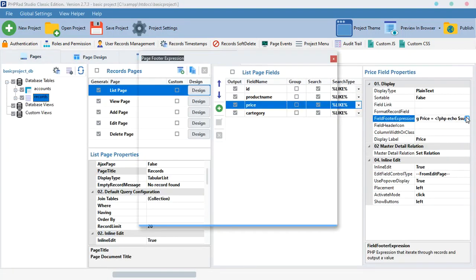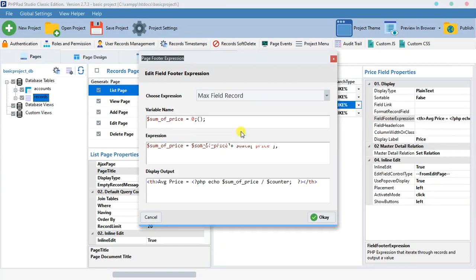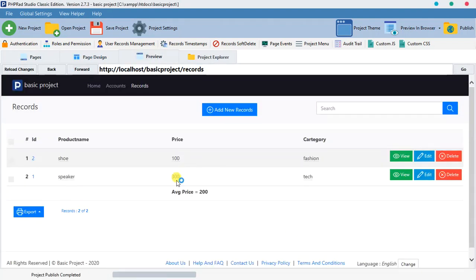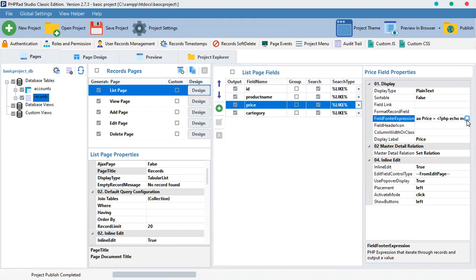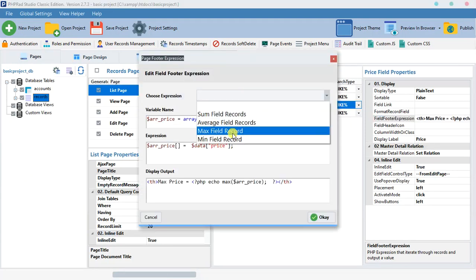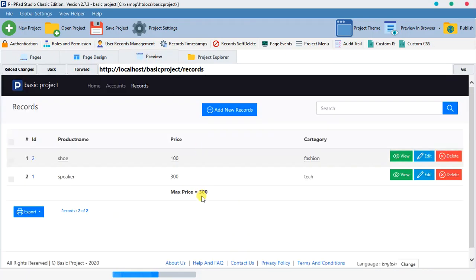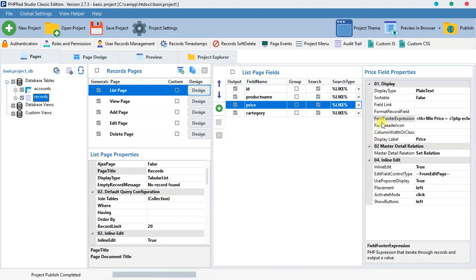What else can we do with this guy? We can do a whole lot. We can choose the maximum value of the field, which is 300. This is the maximum value, as you can see. And we can decide to show us the minimum value, which is 100. All right, so that's how you can mess around with field footer expression.